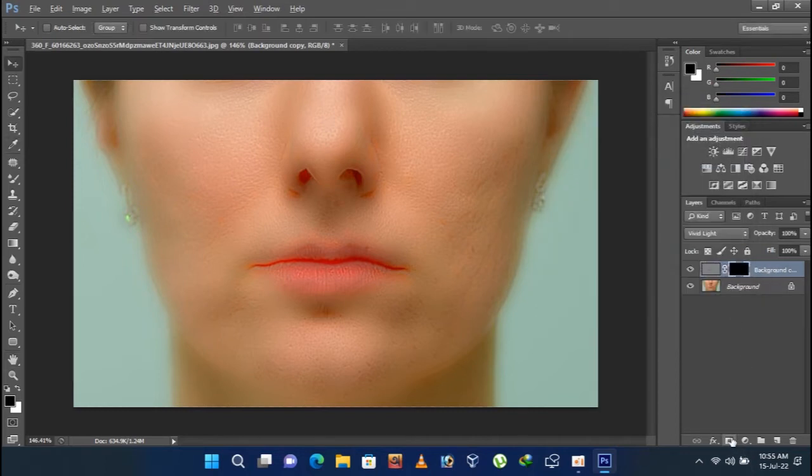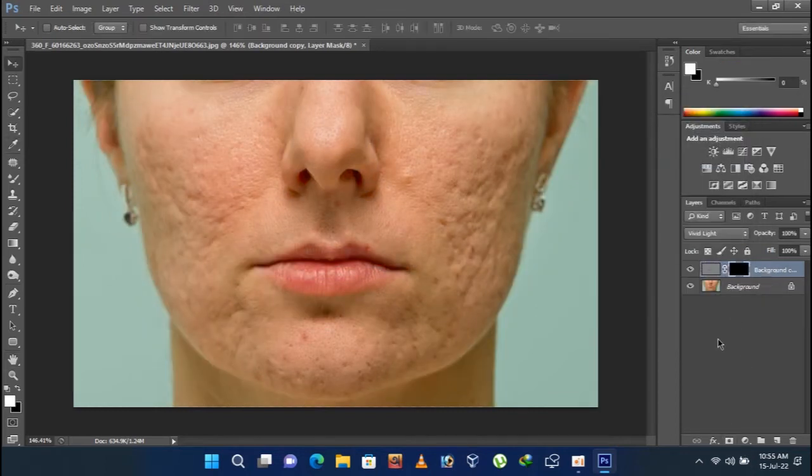Now press and hold the Alt button on your keyboard and click on the layer mask icon. You have to set black and white color as your foreground and background color. For this, press D button on your keyboard. Press X button to exchange the colors, or click on this arrow icon.